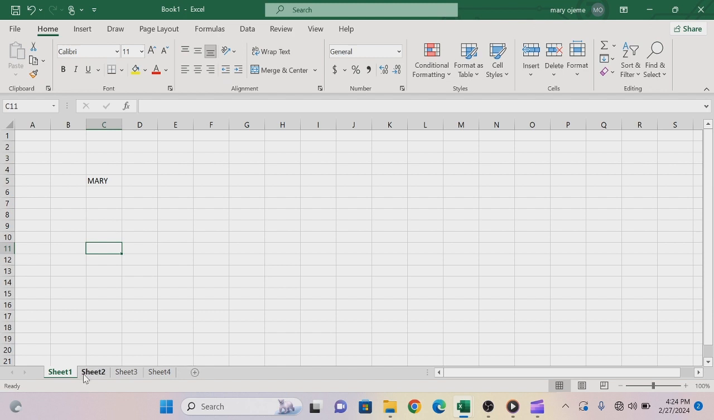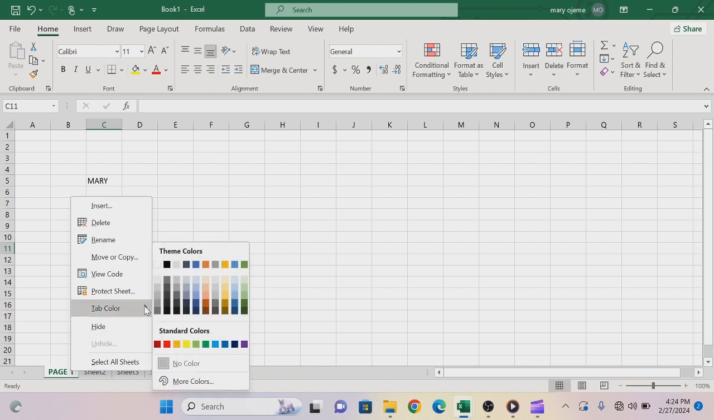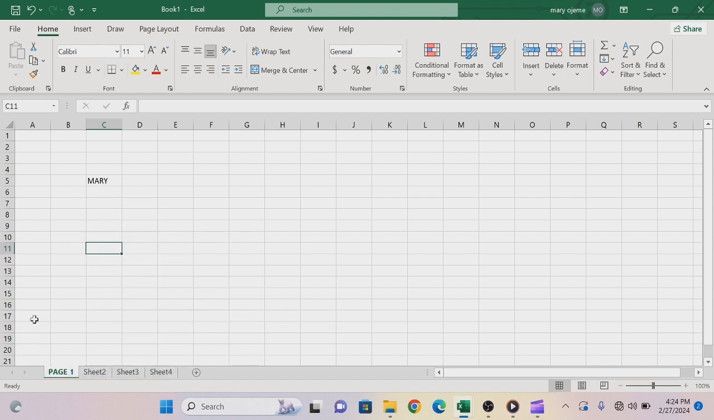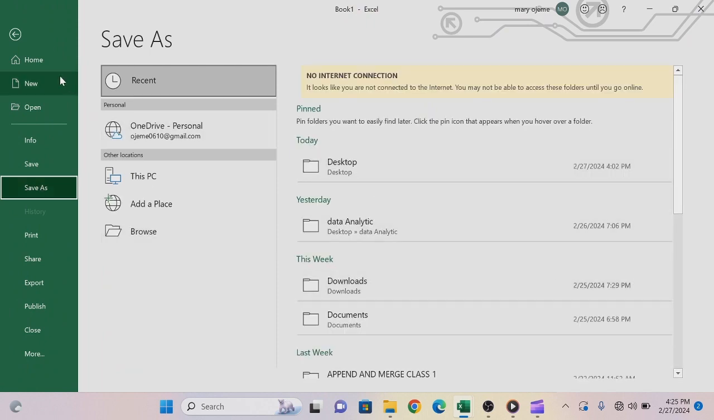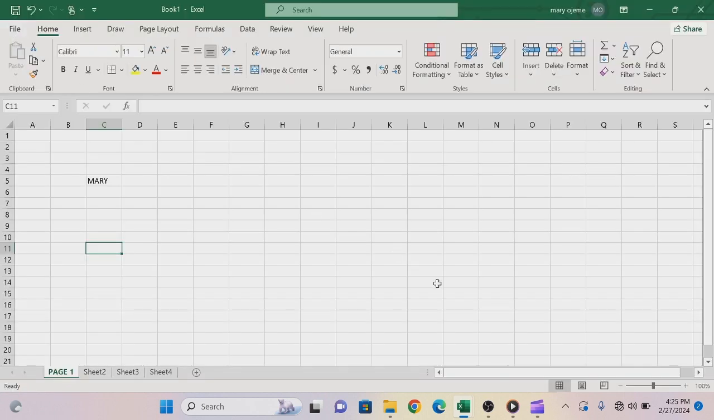Now you can also rename your worksheet. We can decide to name this page 1. You can also right click and add a tab color. Make it red, make it yellow, any color of your choice. That is a worksheet. Now, a collection of different worksheets is called a workbook. When we have 1, 2, 3, 4, 5, and we come to file and save as, wherever you want to save your file to, we now call it a workbook. So that's all for that.